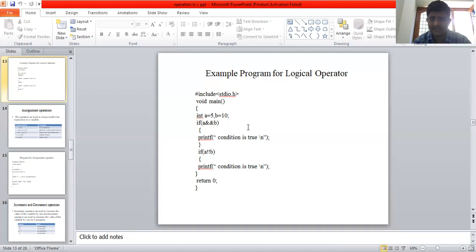So it displays true. Then A or B, it is also true. A or B is a plus operation, 5 plus 10. It is true. A and B are both integer type values. The conditions are true, so it displays the output as true. Return 0. This is the logical operator example program. Next, coming to the assignment operator.